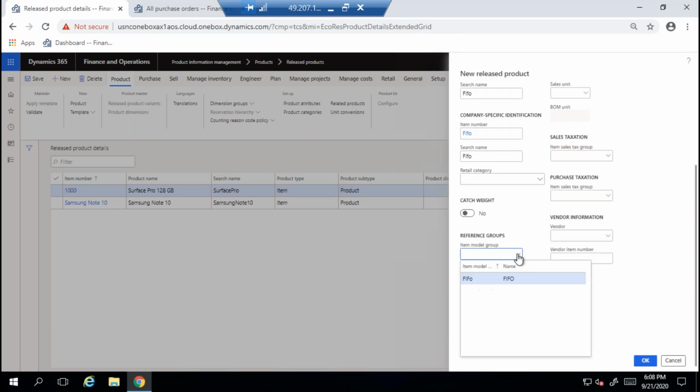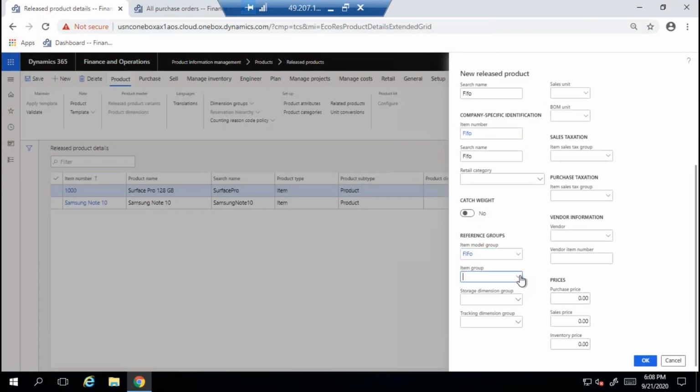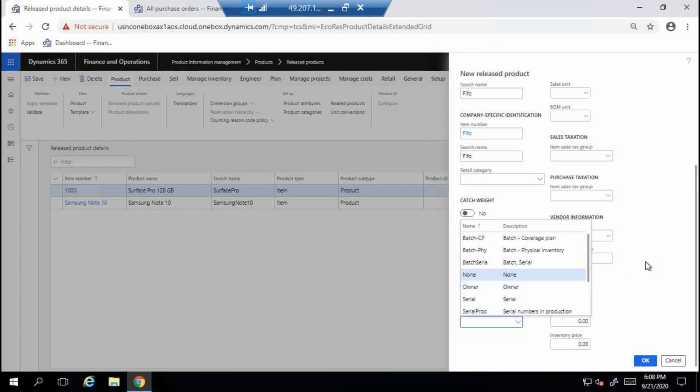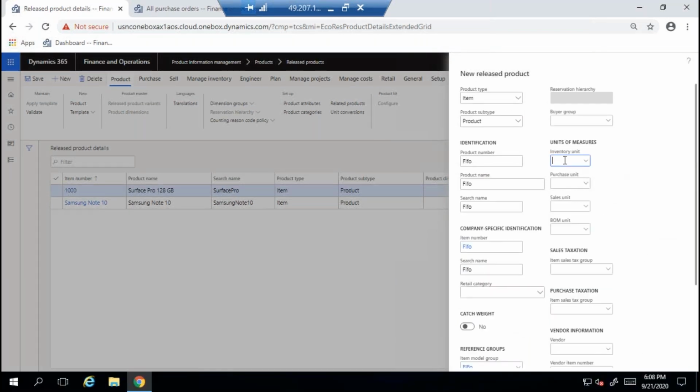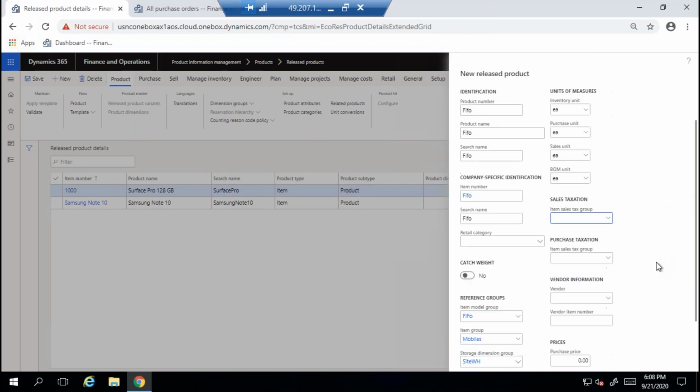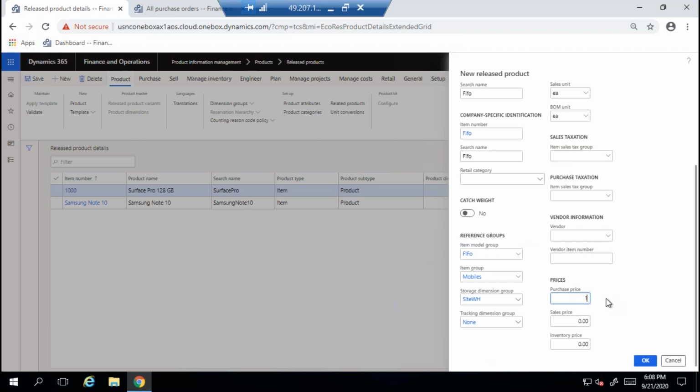I'm creating an item, so I have mapped FIFO. This is the purchase price, I'm entering 100. Sales price I'm entering 200. And inventory price, suppose something like 120. Otherwise I will not enter anything, no issues. While doing the transaction, I will enter.